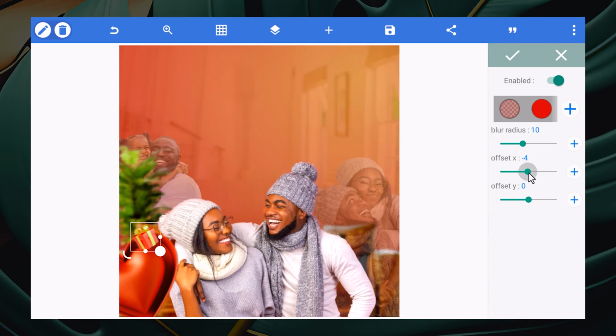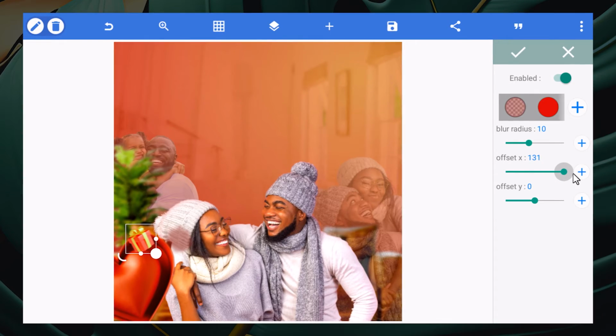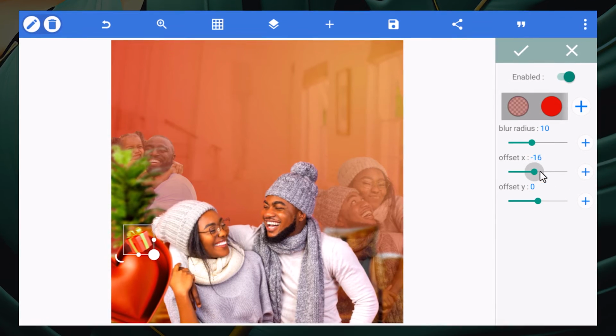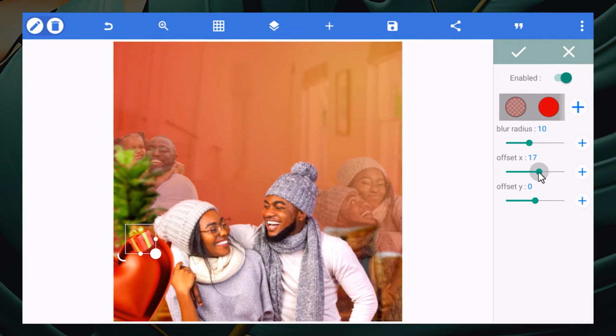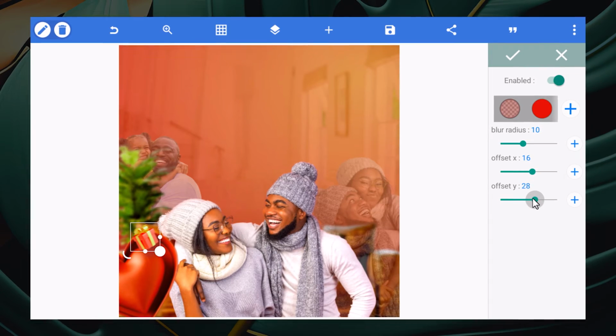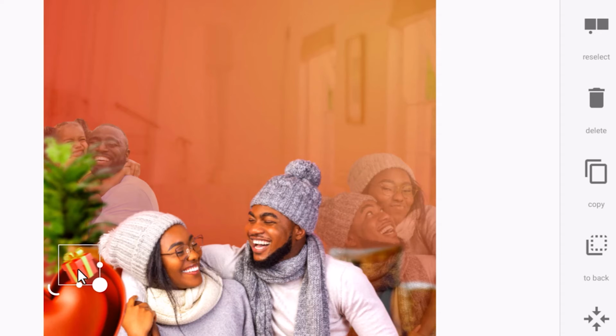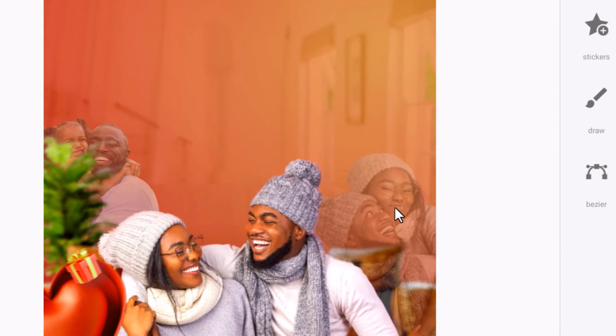So the blur radius, you can still leave it at 10. The X value, you can change it to 16. Look at what you are doing, you can see as it is going. If you are moving too far, it goes too far. But let's do 16. 16 is fine. And the offset Y, let's do 11. 11 is fine. And let's click OK. You can see the difference. You can see we have something like this here. So it's cool.